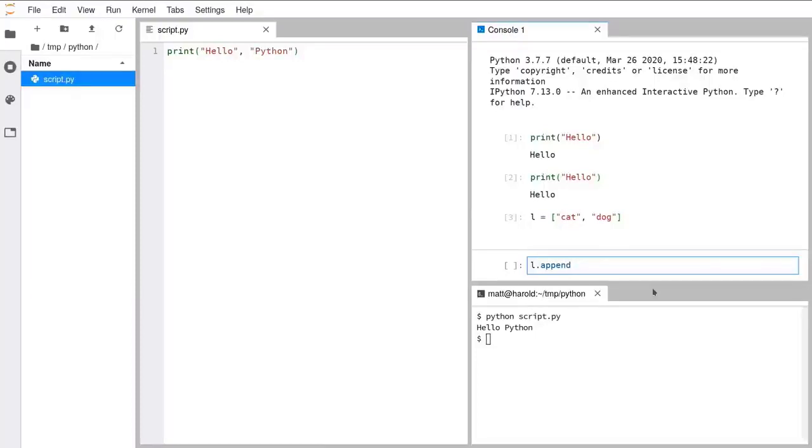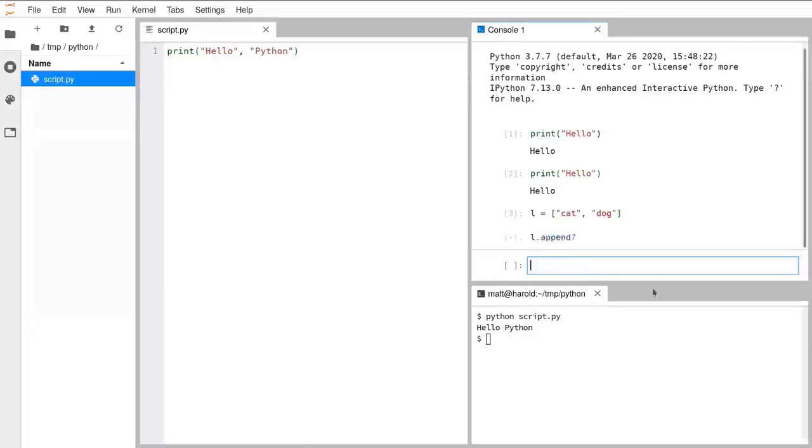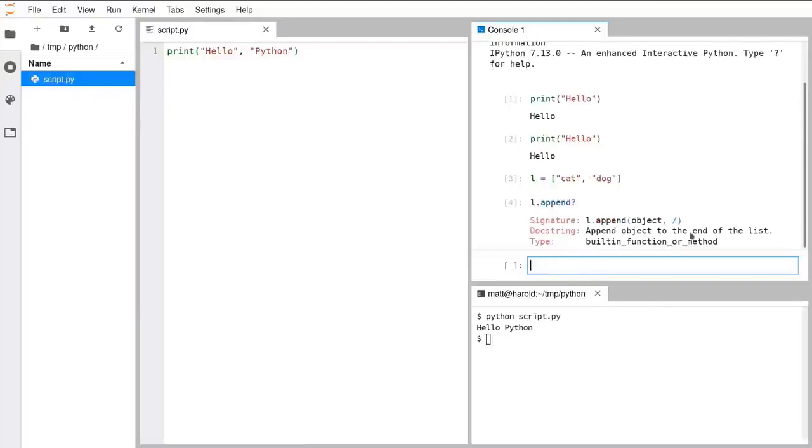The Python console provides a way of finding help directly inside the console without having to go away and Google. To do that, follow the name of the thing you want to find out about with a question mark, and then run that cell. I run that cell with Shift Enter, and you'll see it prints out directly inline a bit of information and context about what that function does.